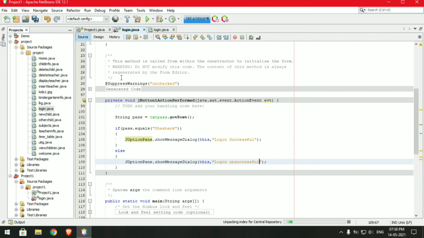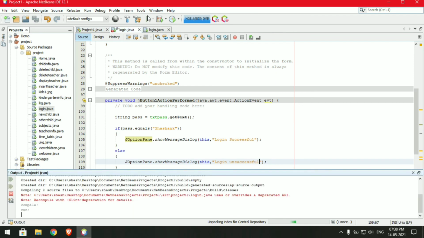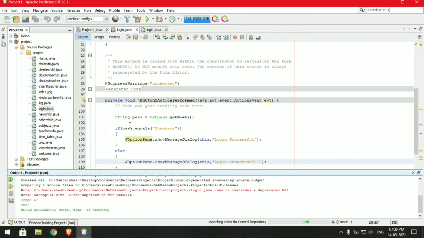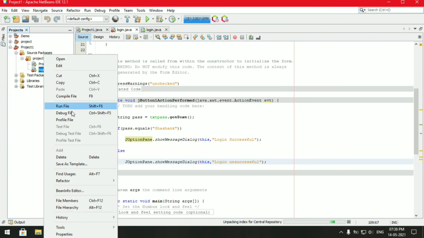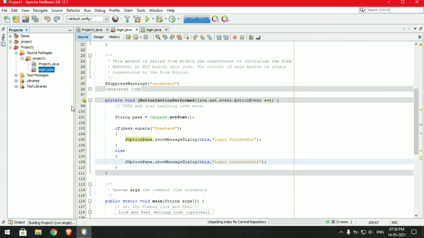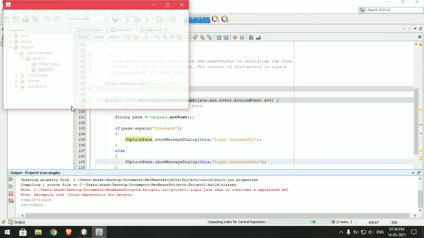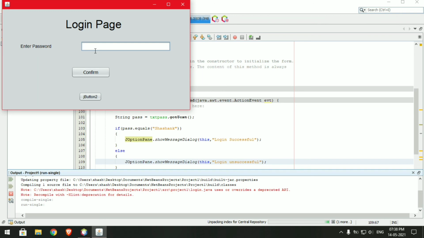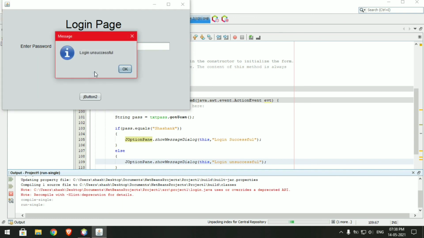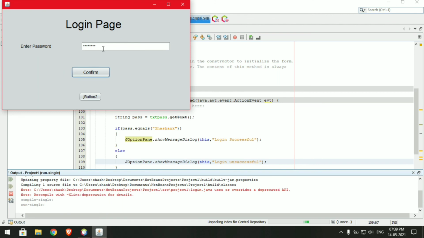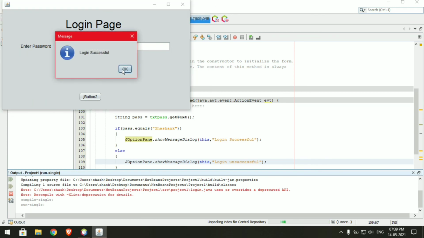Okay, now let's see if it's working. Run the project. Build successful. So let's run this login page. Run file. Okay, we have the login page. Let me give SHASHANK and confirm. It says login unsuccessful because I didn't give caps. Yes, let me give caps. Shashank and confirm, login successful. So our login page is working successfully.